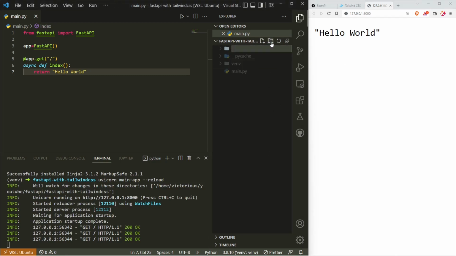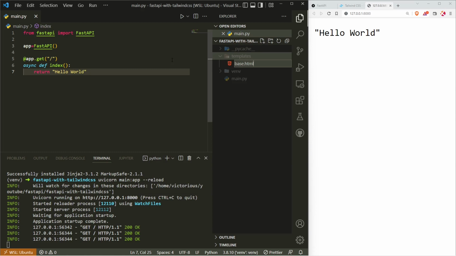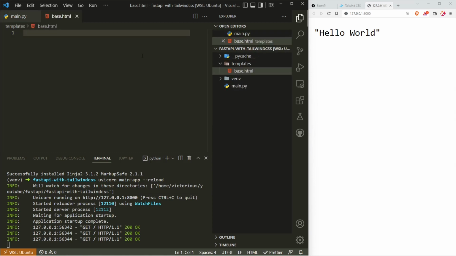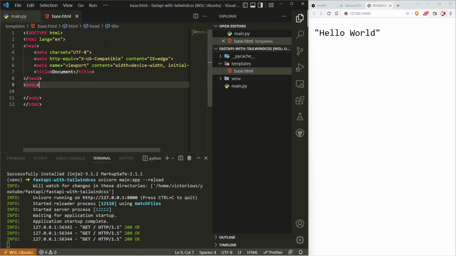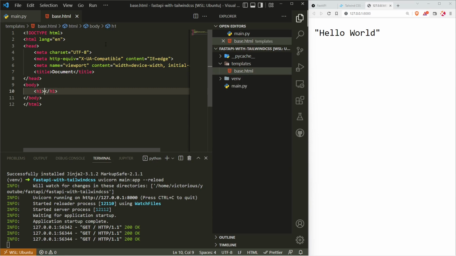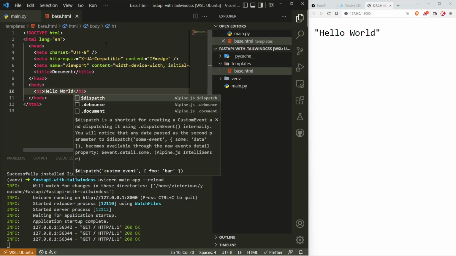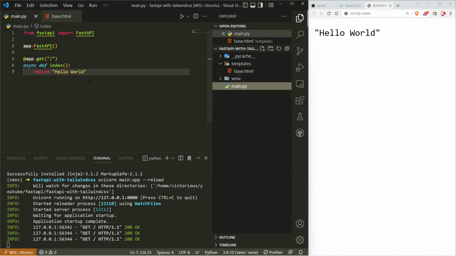For that, I'll create a new templates folder, and here I'll create a new base.html file, and here I'll add some basic HTML, and I'll add an h1 tag that will contain a hello world text. So in order to return HTML, we need to return, instead of a string, a template response.